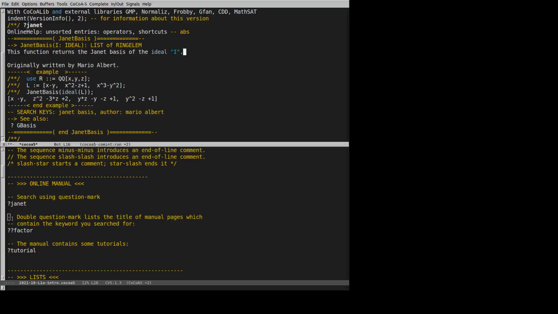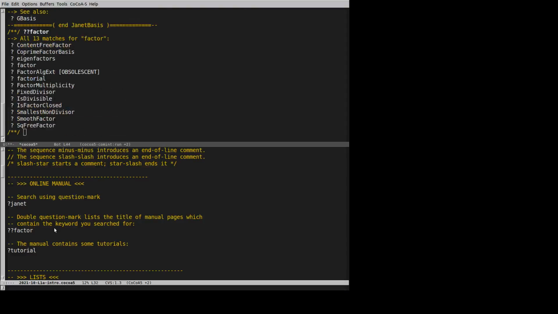So let's go back to the input. So what do we have here? Here we had single question mark gêné, and that gives me the entry relating to gêné basis. A double question mark lists the titles of manual pages which contain the keyword that you searched for. So in fact, CoCoA does have a factor command, but if I do double question mark factor and send that, then we see that CoCoA up here simply lists all entries that match factor, and so we see there are quite a few.